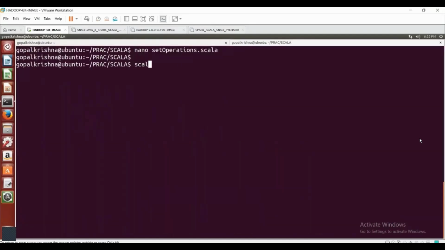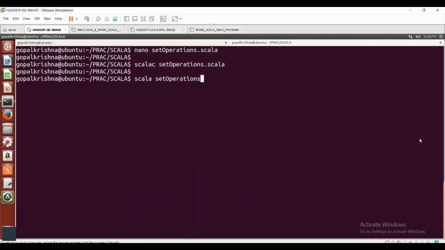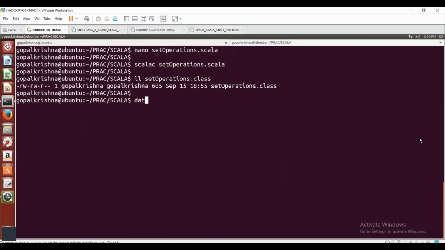So how do you compile the program? scalac set operations dot scala. Now scala set operations. We are getting the dot class file first of all, the set operations dot class file. You are getting it with today's date only. Look at here, exactly: 1855 is generated. Now 1856, one minute back only.